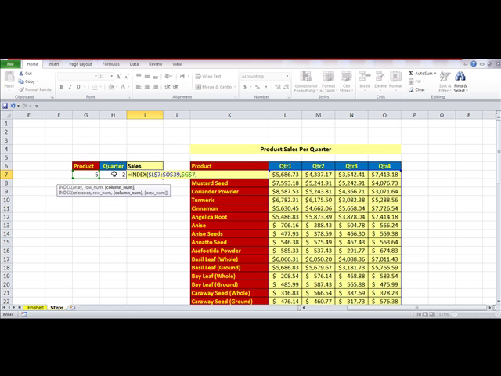So for quarter number 2, it's column number 2, and I'll select this cell containing the column number and hit F4 to lock it, and then close parentheses and press enter. Now for product number 5 at quarter number 2, this is the sales value.